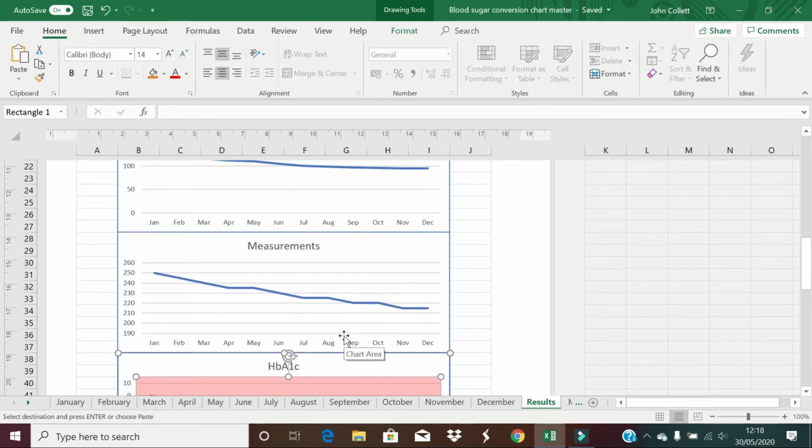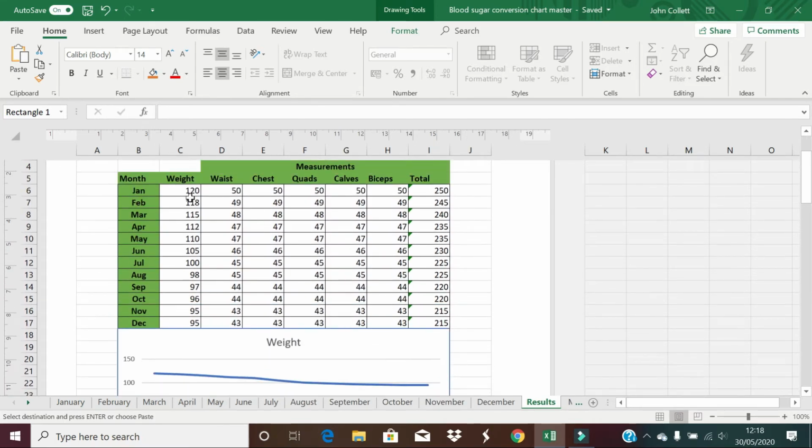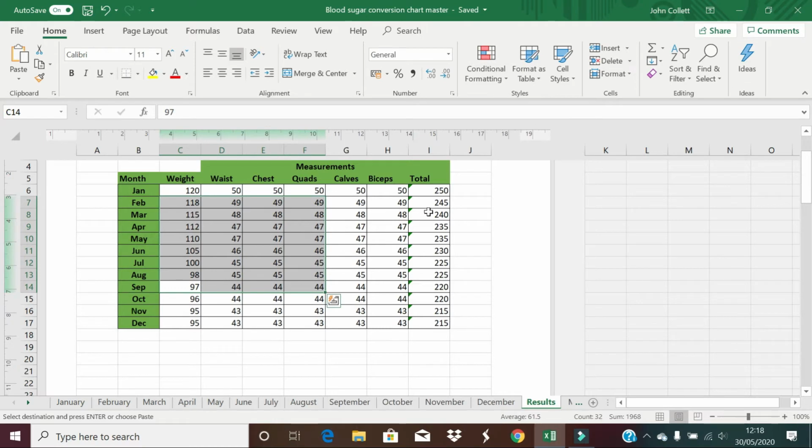I've also got a line chart here for your measurements and your weight. And what we've got here at the top, you can put in your weight. It doesn't matter if you put that in pounds or kilograms, it makes no difference. Just be consistent with how you put it in, and put your measurements in here. Now, let me tell you why I put this option in.